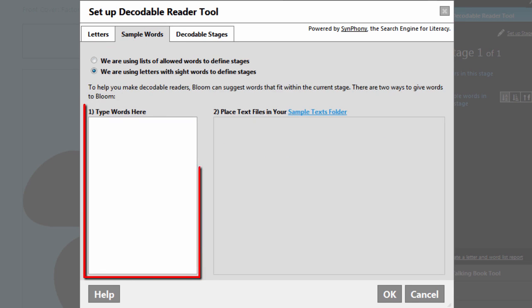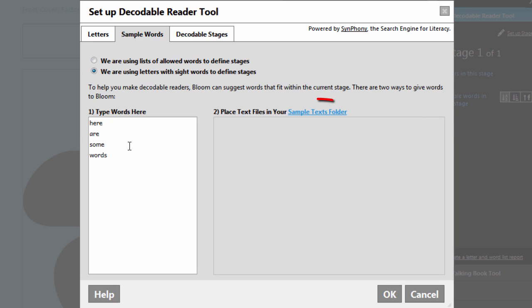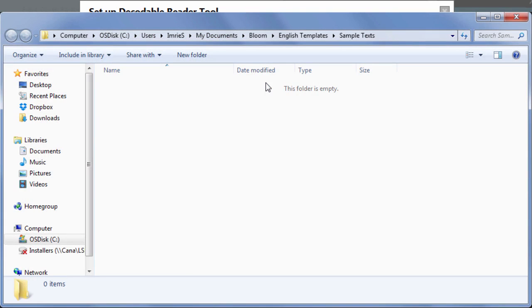In this first box, you can simply type or paste words you want Bloom to suggest. To give Bloom files containing stories or saved word lists, click on the blue link Sample Texts folder. This opens the special folder where the text files need to be put in order for Bloom to use them.